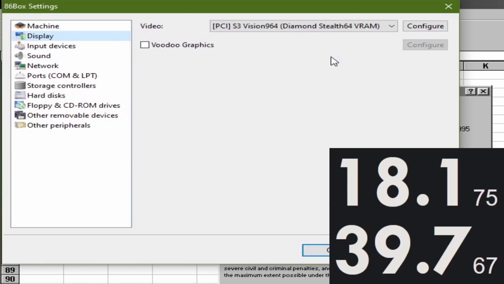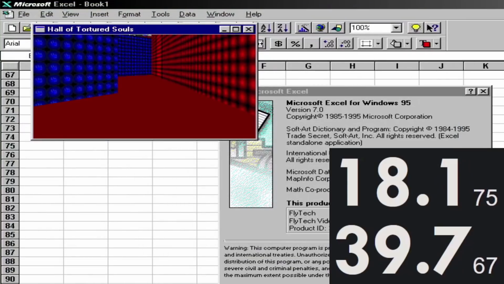You need to install Windows 95 on it, and you need to install Office 95 because Excel is part of Office 95. Then enter the Hall of Tortured Souls and just start recording like I did. And also stop your time and add the time as an overlay, or say it into the microphone or add it on screen or whatever. Just try to record your time and see how well you did.